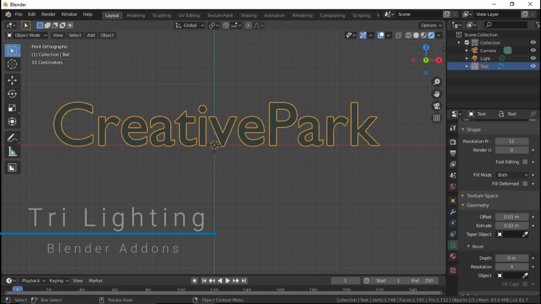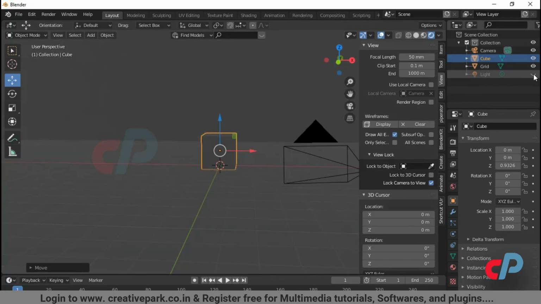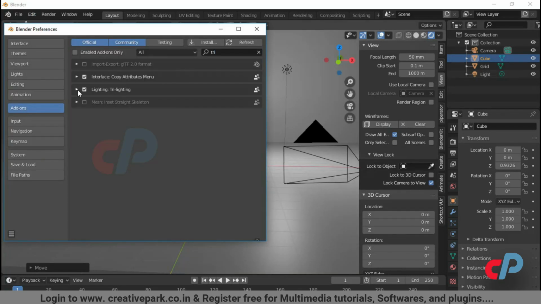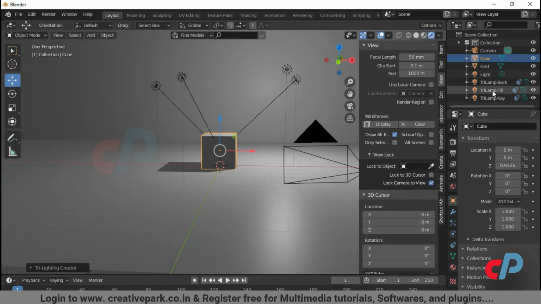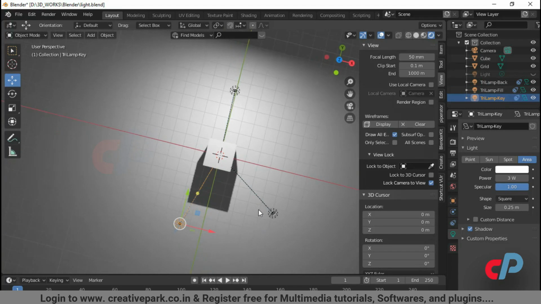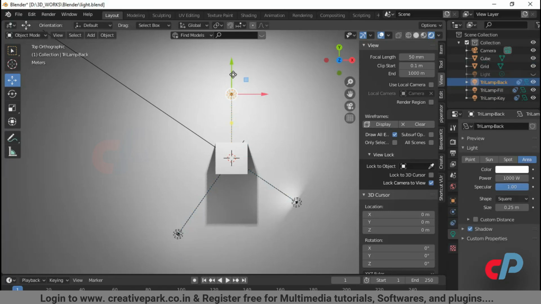Number 14. Tree lighting. By default, Blender opens with single light. By activating tree lights add-on, we can now see back, fill, and key lights in scene. Adjust the key light in upper front of the object, and the fill light in lower front, and the back light behind the object.